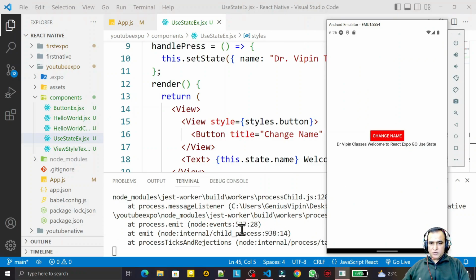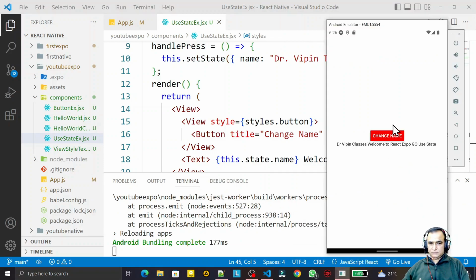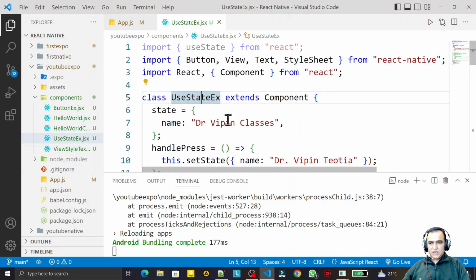You see, same output I have. I just reload once again to check it again. You see, same output we have. I click here and we change the name. So earlier I was using a functional component, now I am using a class component.